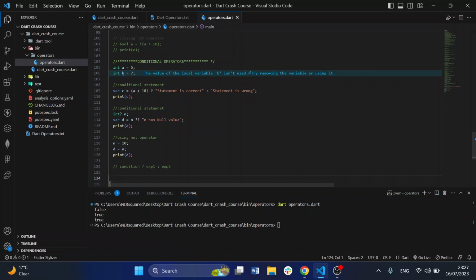Now for the second type, we say expression one, then expression two. This one means that if expression one is null, then we're going to return expression two. So if expression one is non-null, return expression one. But if it is null, then give us expression two.